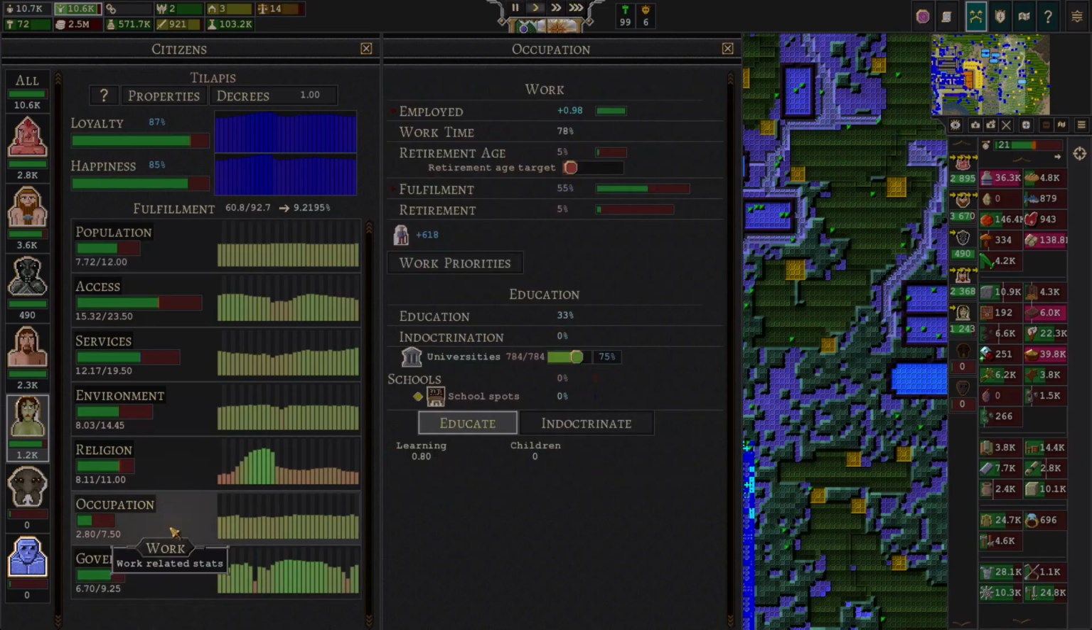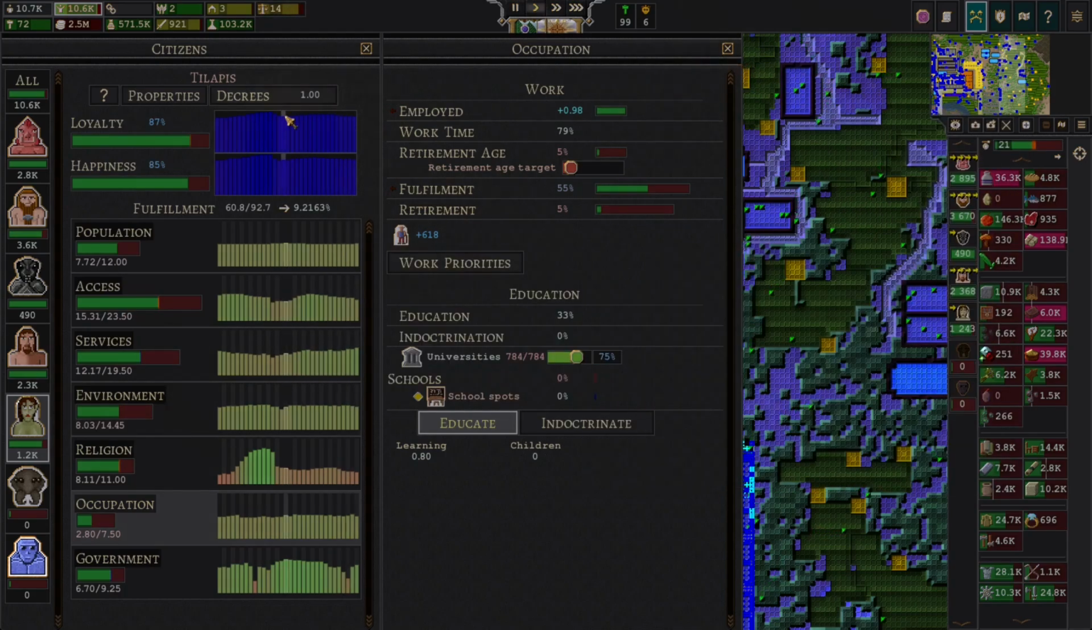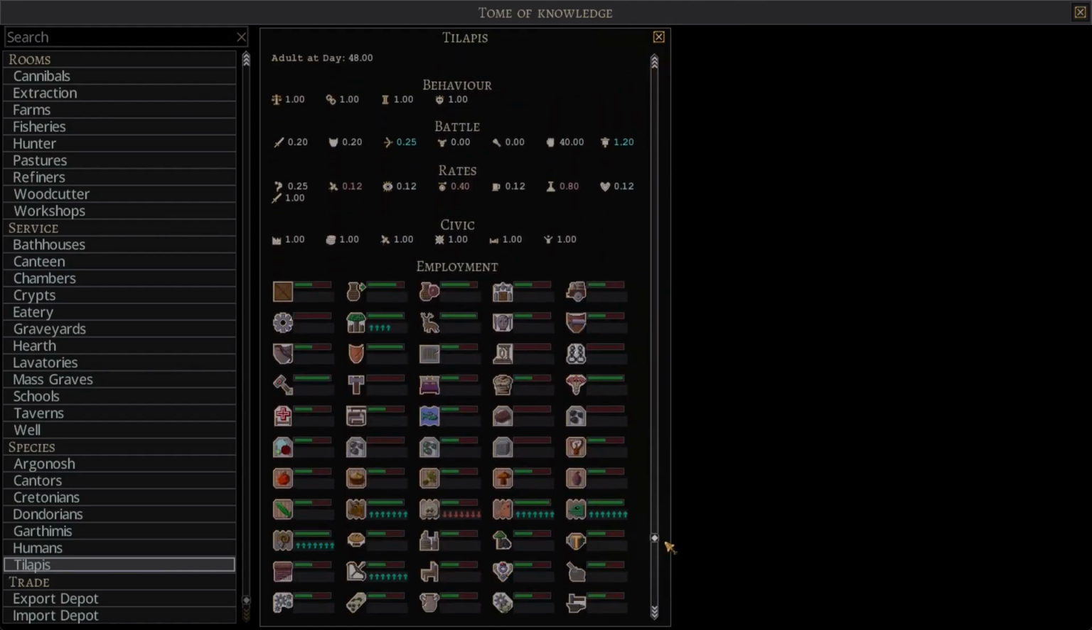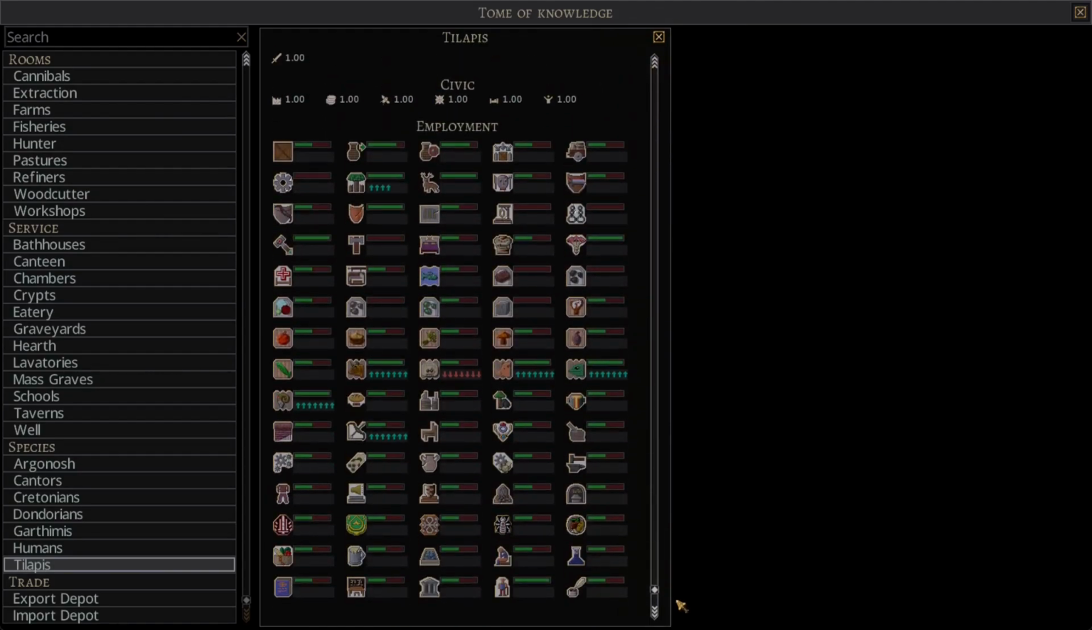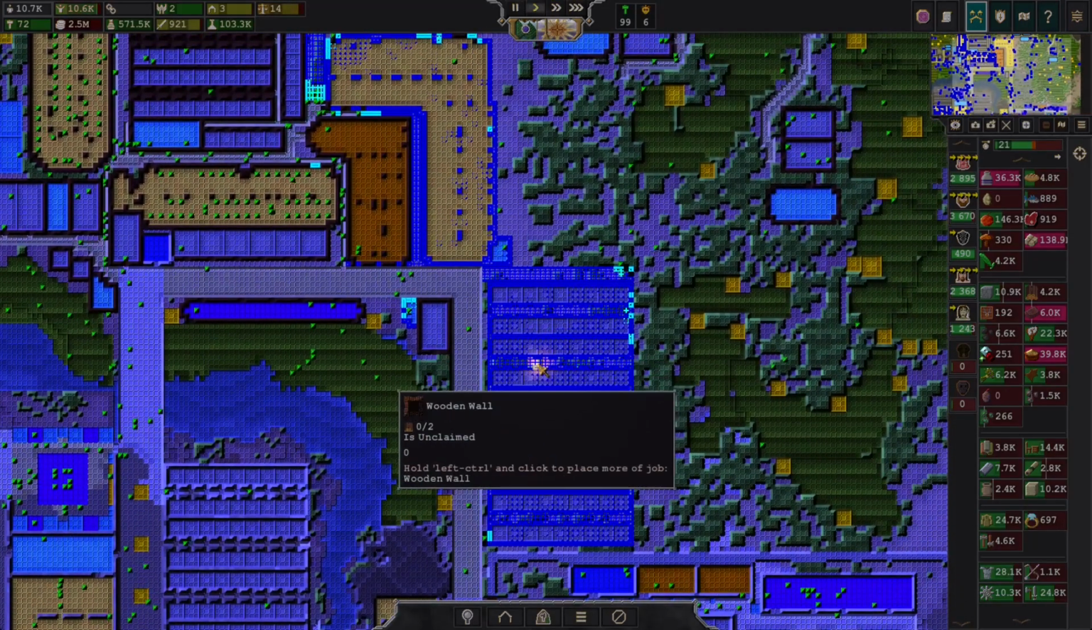Looks like they only have 55% fulfillment. Don't they like making bows? I thought tilapies liked making bows. Is that not true? Am I employing them doing random other stuff? No, they don't like making bows, Sag. Okay. Well, sucks, tilapies. That's a cash industry.